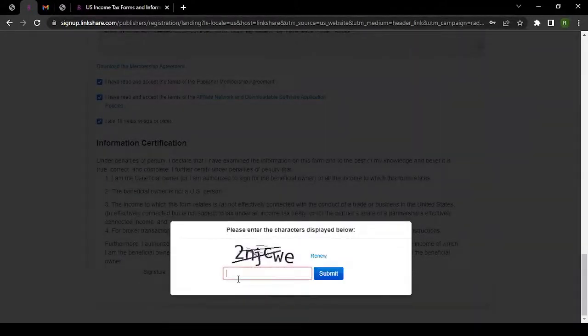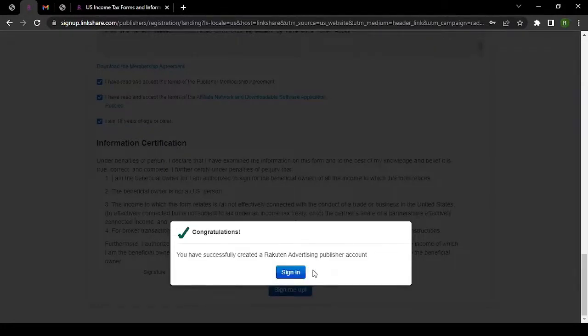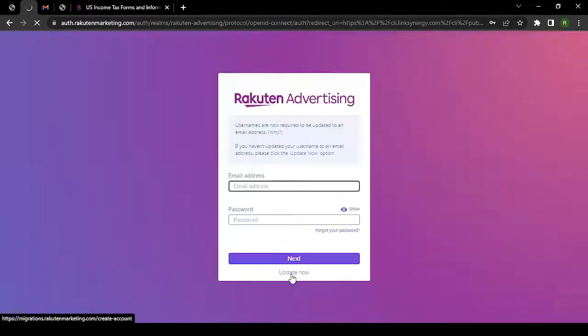It will provide the captcha, and I just have to write it here to complete the captcha process. Hopefully it works. Let's wait for it. Okay, it worked. Then I have to click on sign in and give it a few seconds. It will create my account. So I should have my account now.